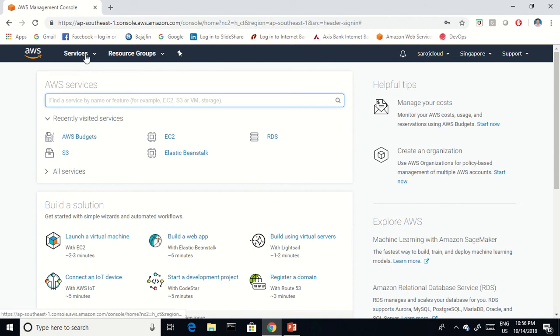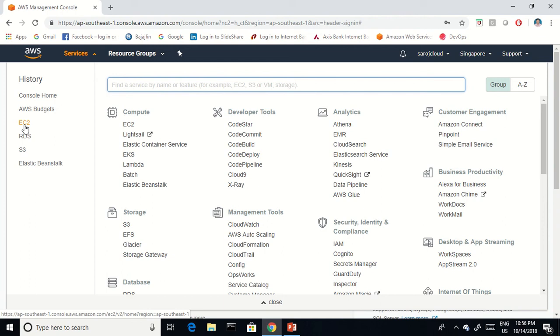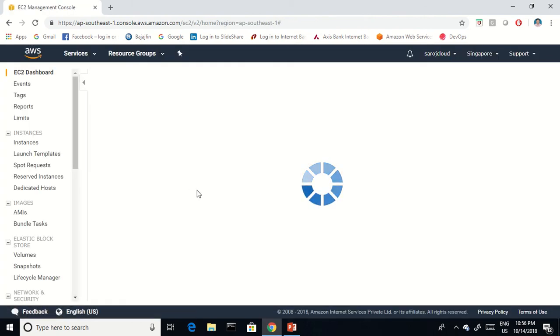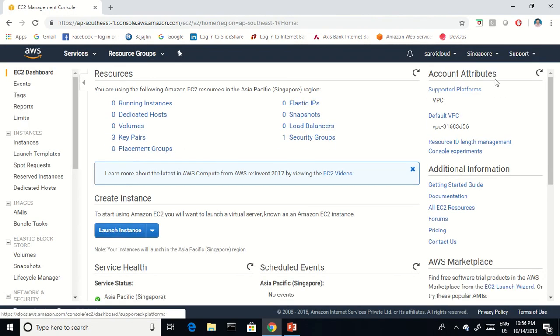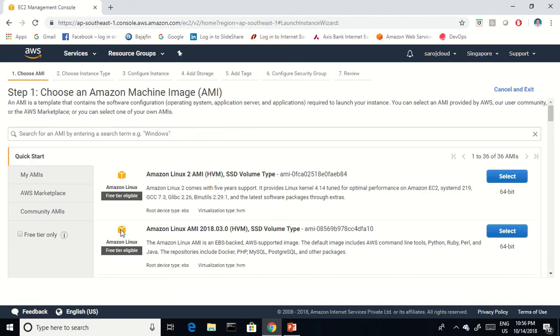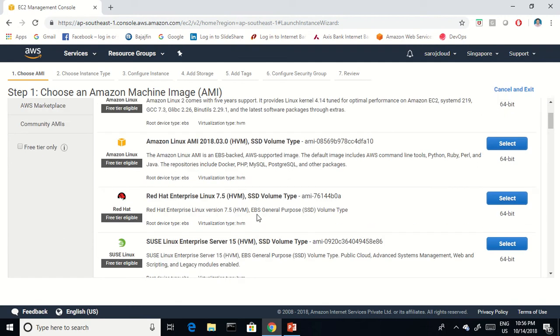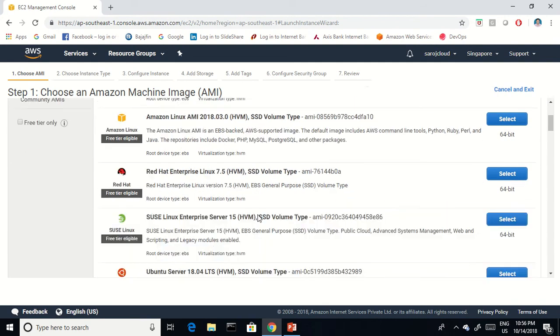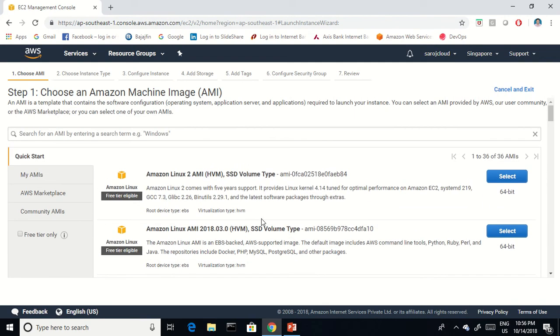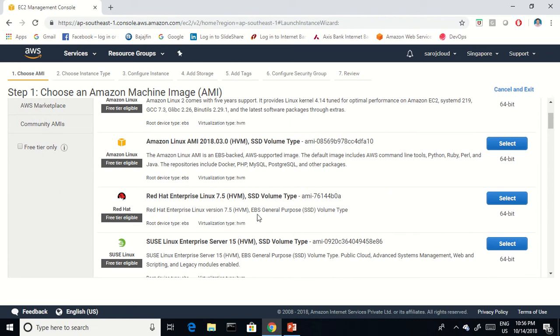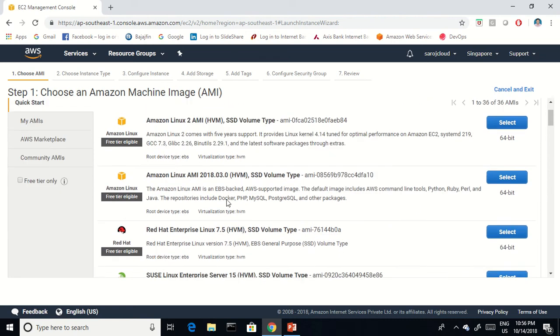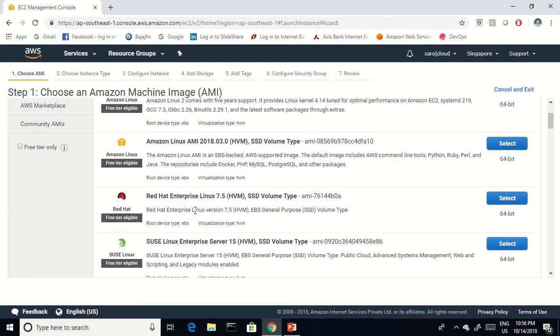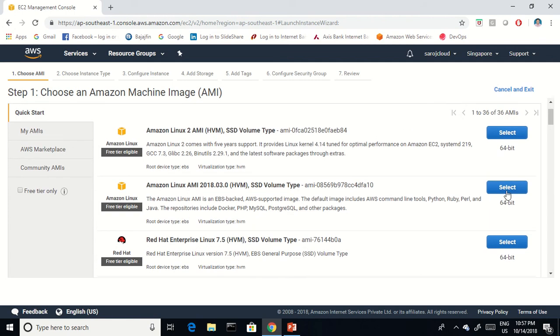Once you go to the services, we can select EC2, or you can directly search for EC2. So I can launch the instances, and you have to select which operating system you want. Here I am selecting just the Amazon free tier.